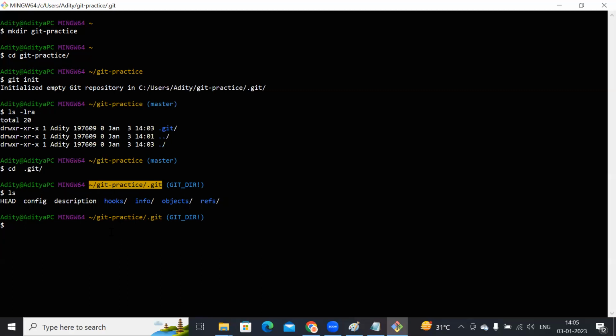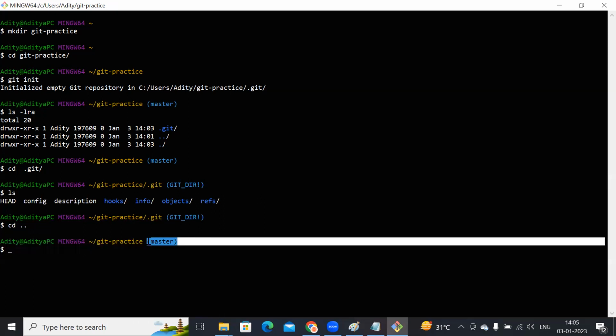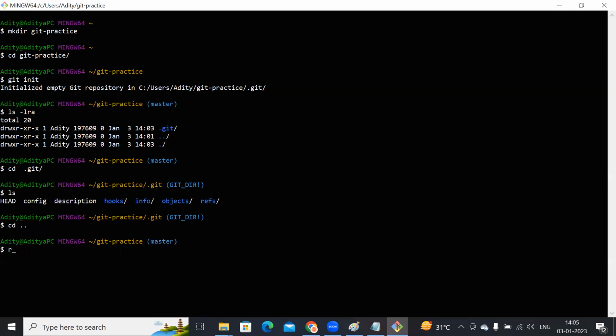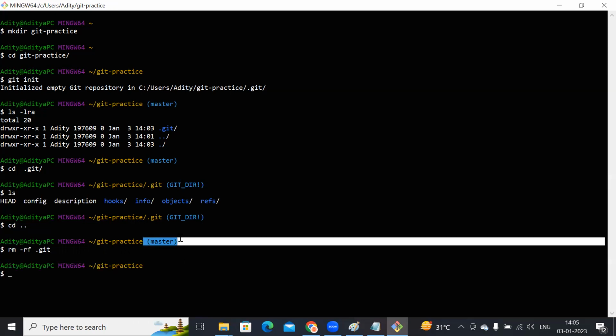Okay, so we know how to delete a directory in Linux. I'm going one step back, cd space dot dot. Now I'll come into the git practice directory. Yes, I came to the git practice directory and I can see the master keyword over here. Now if I delete it with rm -rf .git, I'm deleting the directory called .git, and enter. The master keyword disappeared.